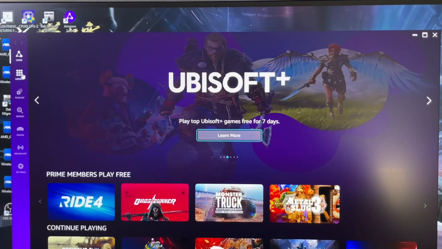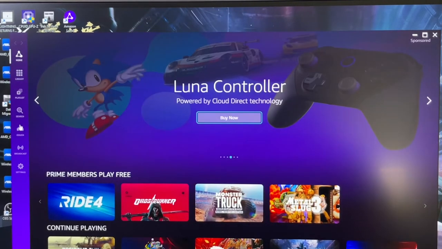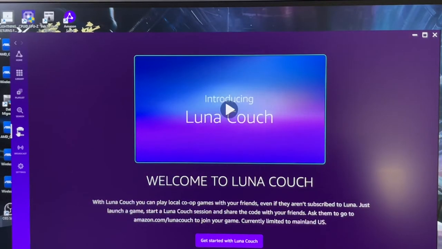So you can stack up on the library and everything. And this is a cool feature which I haven't exploited, which is awesome. The Luna Couch. With the Luna Couch, they say right here you can play local co-op games with your friends, even if they aren't subscribed to Luna. So if you're a Luna subscriber and they're not, all you gotta do is launch a game and start a Luna Couch session and share the code with a friend so they can join in and play with you, which is cool. That's an awesome feature to have.